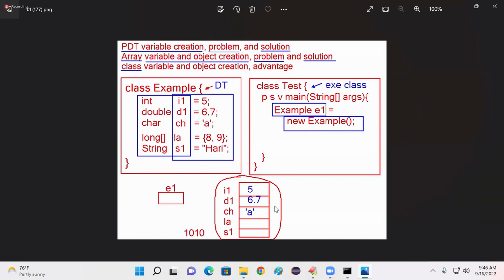Variables. In my Example class, I want to store values. To store values in the Example class, what do I require? Variables. Like how I created variables in my Example class to store my data, in the same way Sun Microsystems would have created variables in the String class also to store these characters.